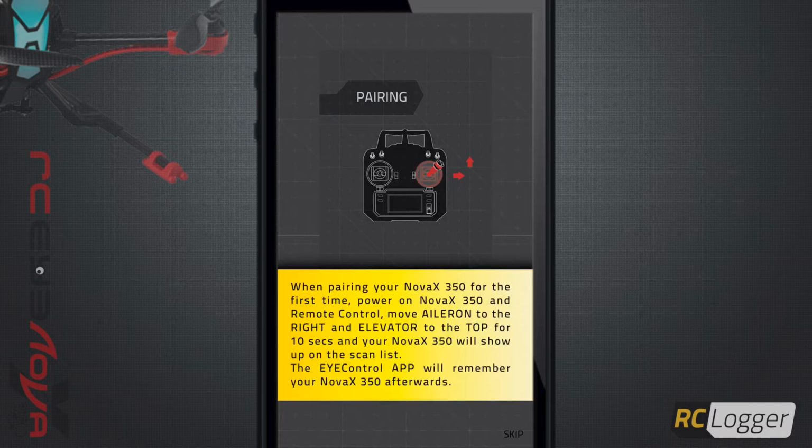So first thing that I want to note here is what it's stating at the bottom. Once you perform this pairing procedure, whether it's using the stock transmitter or the method that I'm going to mention in a moment for the other units, then you will no longer have to perform this procedure. It will basically lock in a specific code for your NovaX 350.